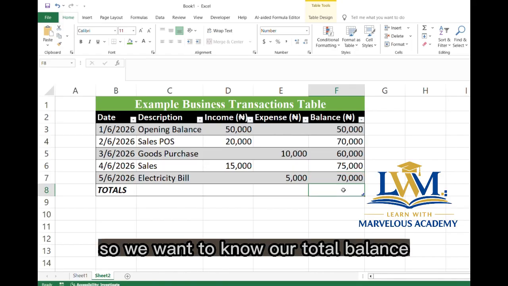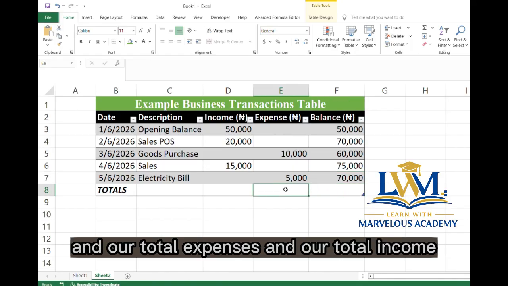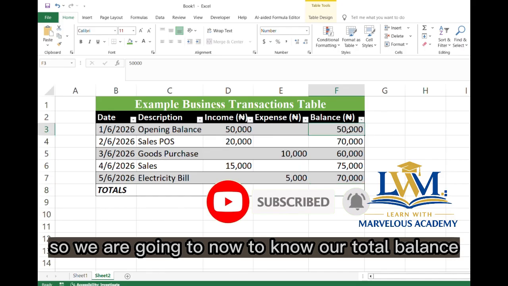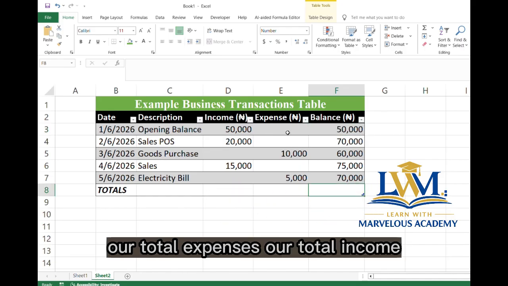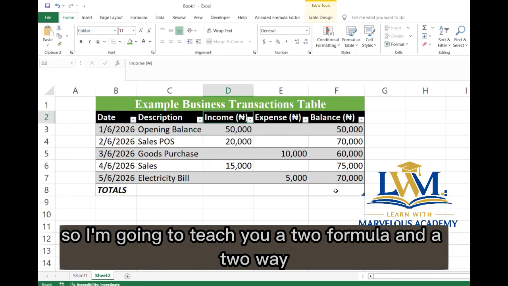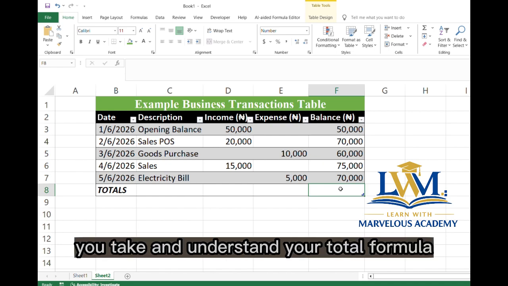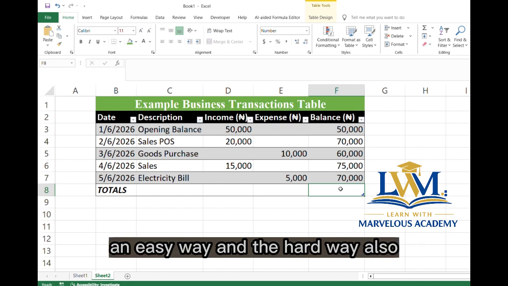So we want to know our total balance, our total expenses, and our total income. I'm going to teach you two formulas, two ways you can calculate your totals: an easy way and the hard way.